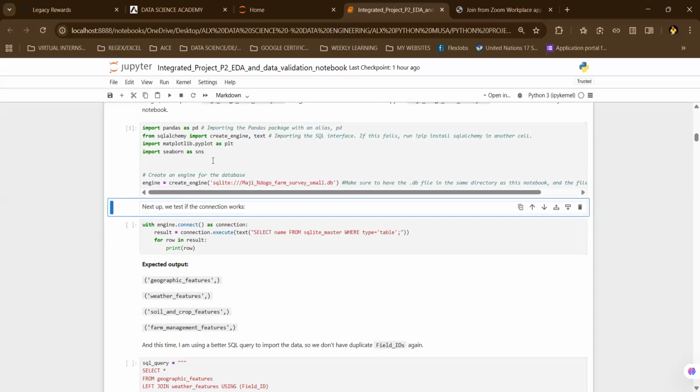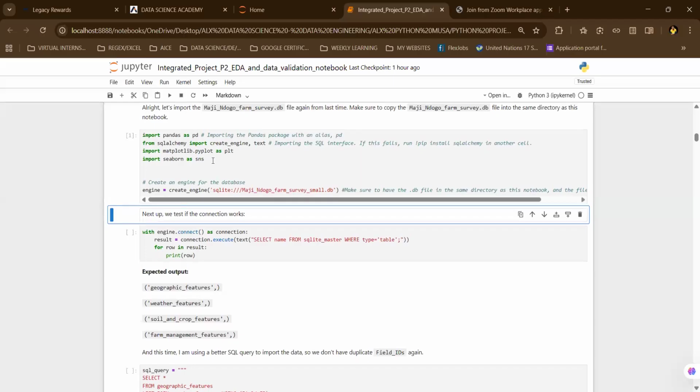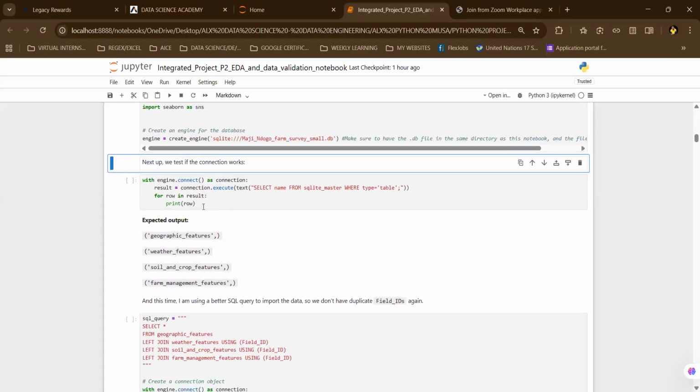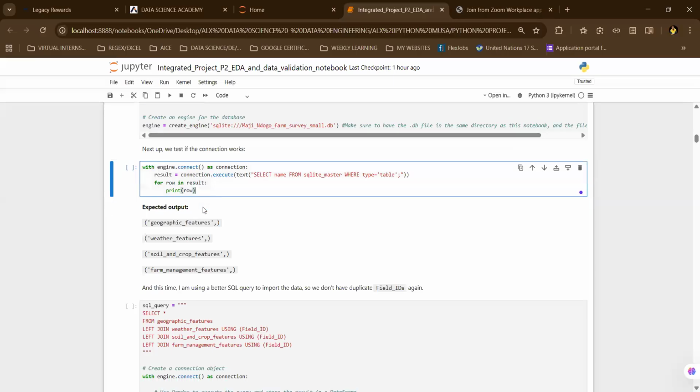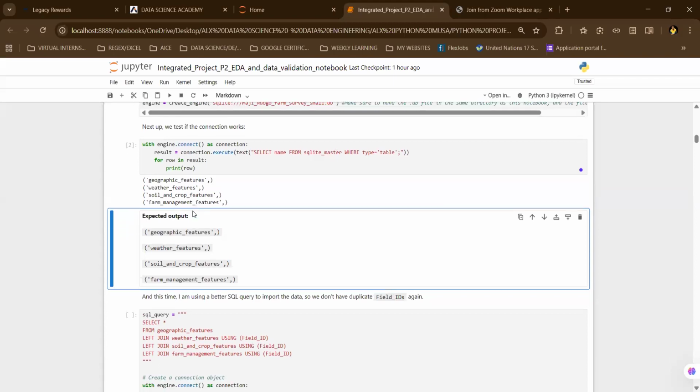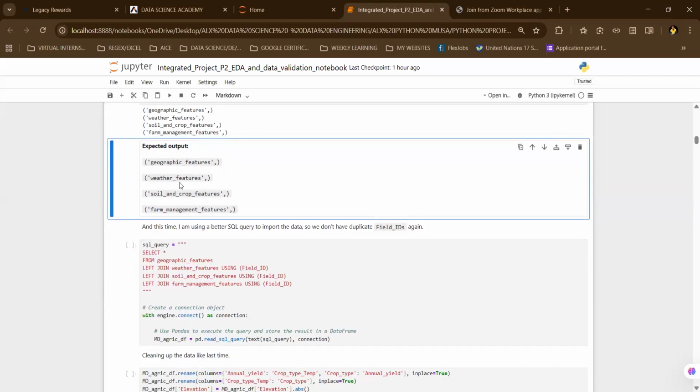After importing them, the next thing is to connect to our previous engine, and then we select our specific tables from our data set. These were the tables that we worked with: geographic features, weather features, soil and crop features, and farm management. So we worked with that previously.